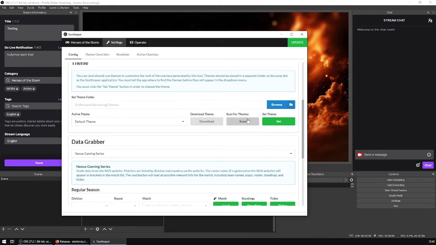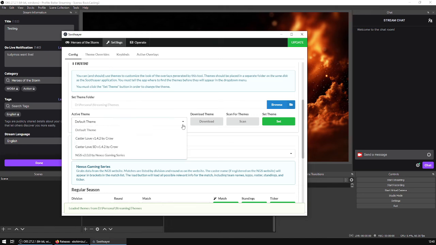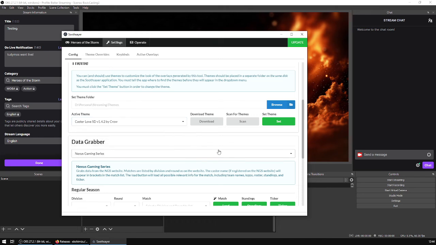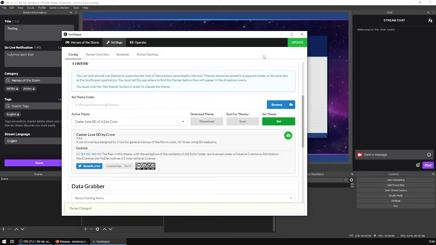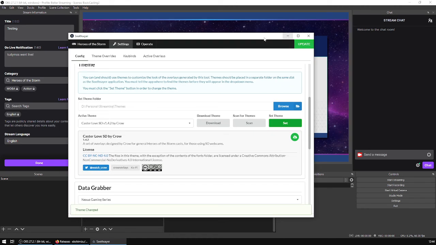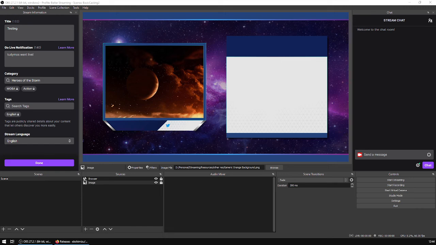You can scan for themes, which is just looking into this folder and grabbing all the different themes which are available. And then you should have in this drop-down menu the Cast a Love theme by Crow, or the Cast a Love SD version 1.4.2 by Crow. I'm going to use the SD theme because I have an old webcam. And then you hit set, and you see immediately things change here in the background in OBS.